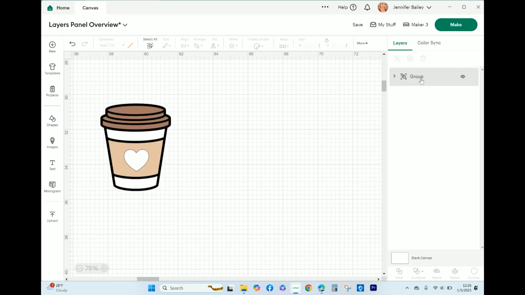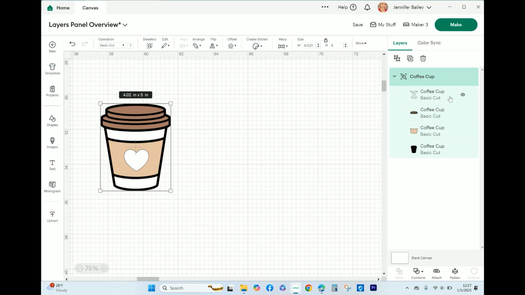In your layers panel, when you group or slice or weld or attach, that's what it's going to say. So if you double click, you can actually change the title. It said coffee cup, and then I ungrouped it and grouped it back, and it said group. I double clicked and typed coffee cup, and now it says coffee cup, which is what it was originally.